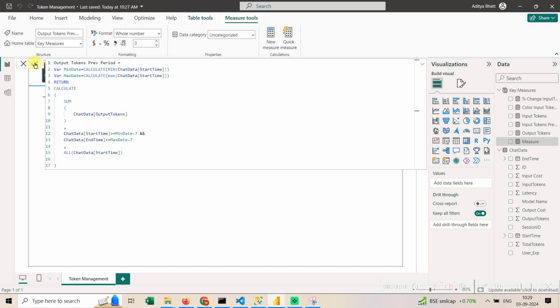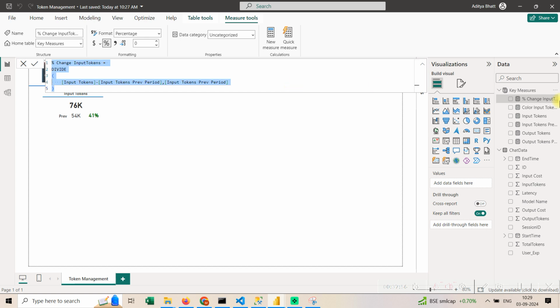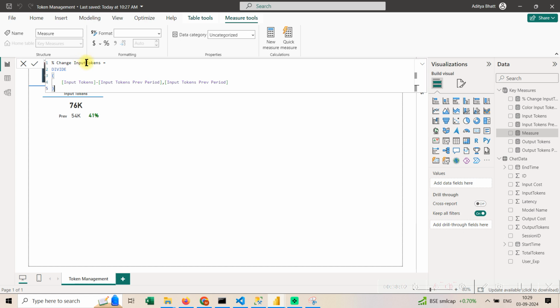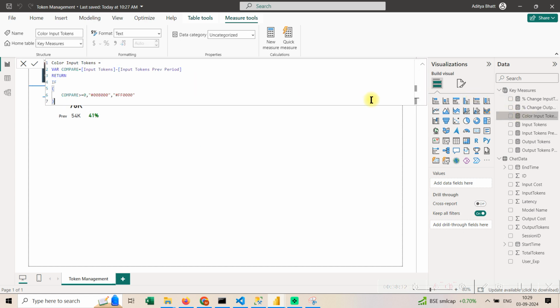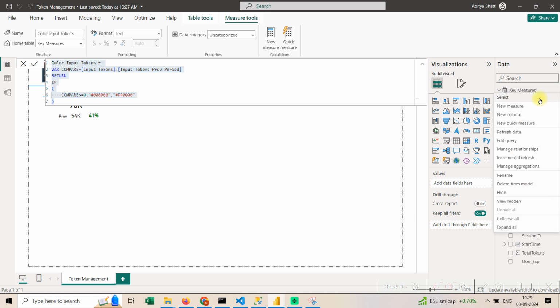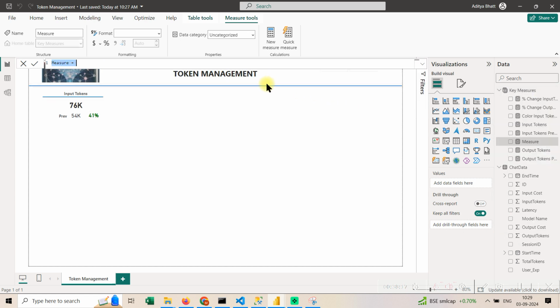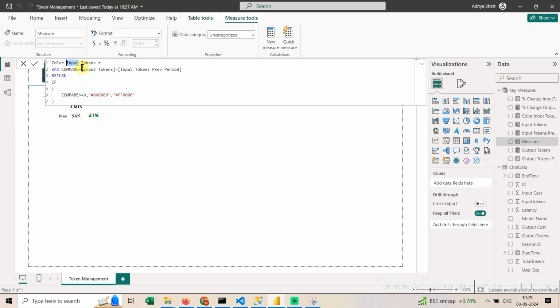Okay, and then you need to make it for percentage change as well. Control C, Control V. So guys, let's just replace the input thing with output. Output tokens, we are good. And we need color for input and output. Let's just remake it. So see guys, how quickly I was able to make the next 4 measures. Similarly you can make any number of measures if you have organized everything in a proper manner. Okay, this is the best practices I have been showing you.